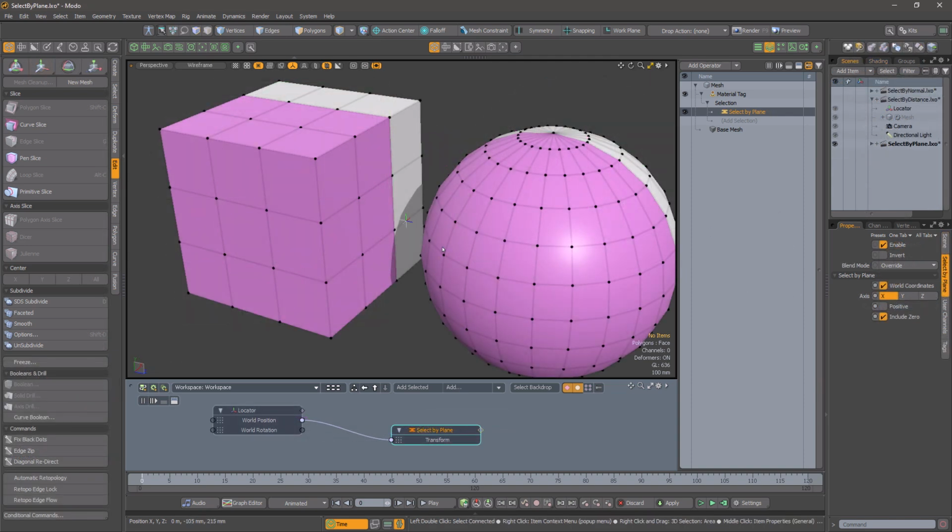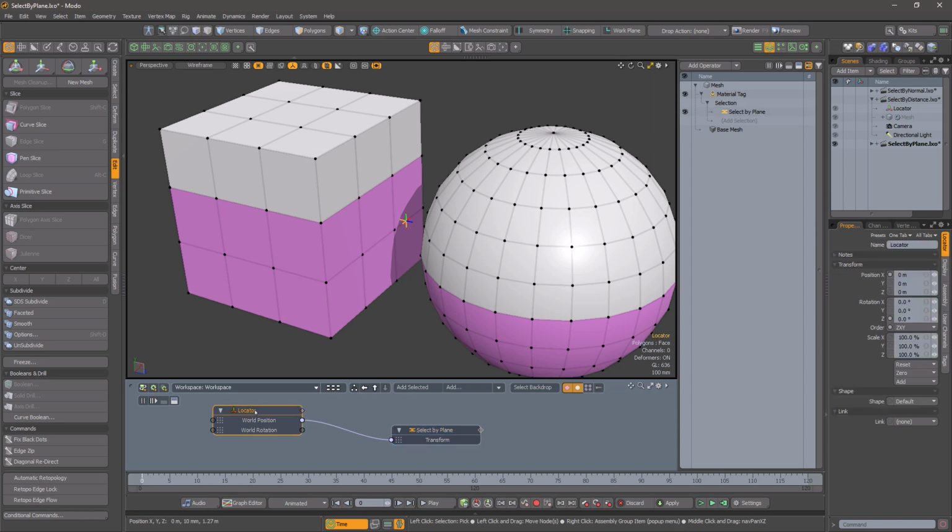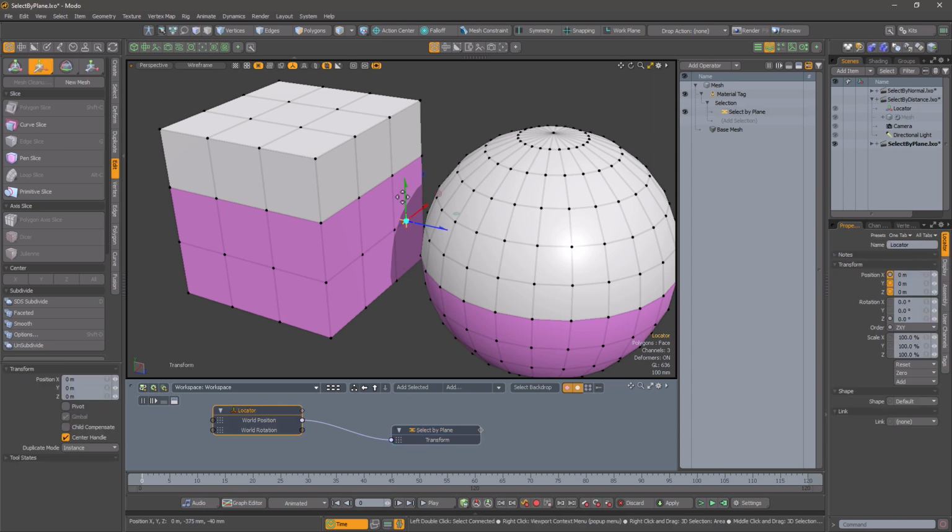Select by Plane selects all the elements to one side of a plane. By default, these planes are centered at the origin and are perpendicular to the chosen axis. You can choose whether to select the positive or negative side of the plane, and you can plug in a transform to adjust the selection plane if required.